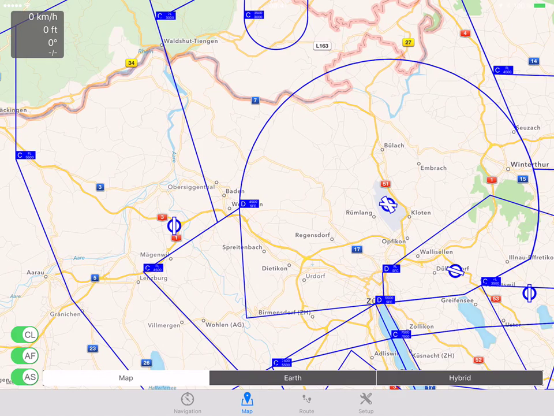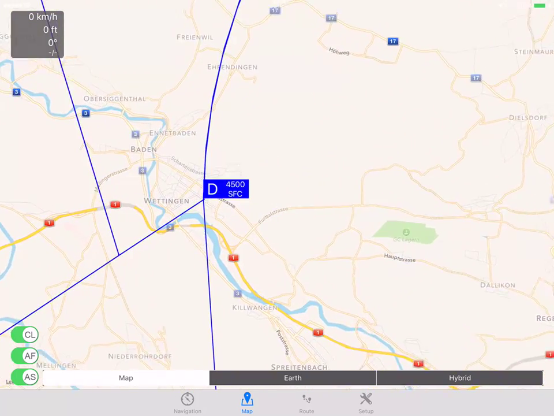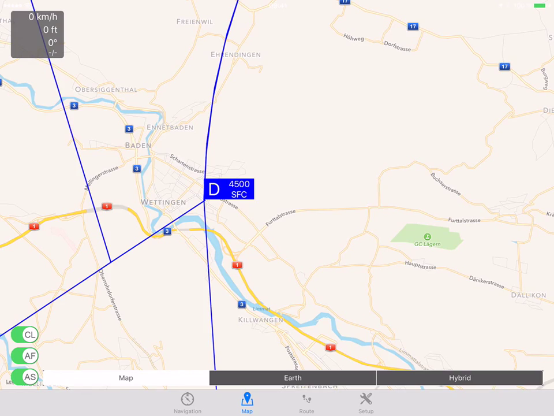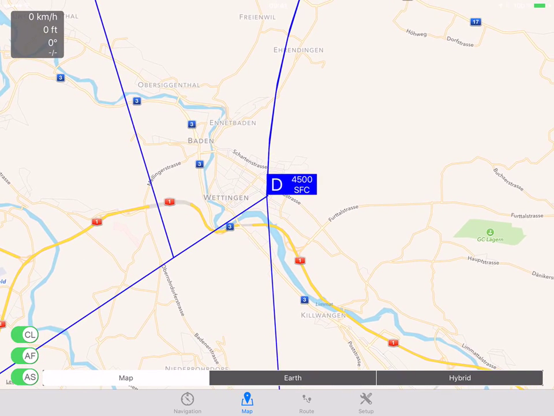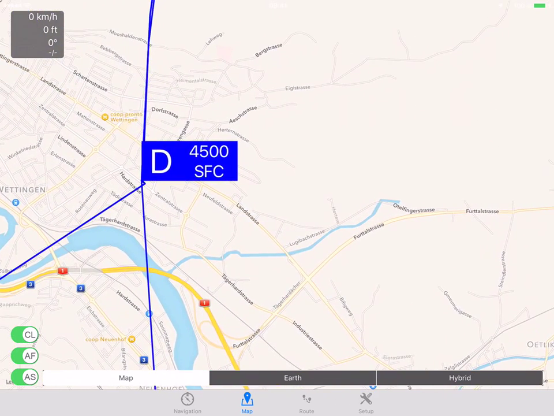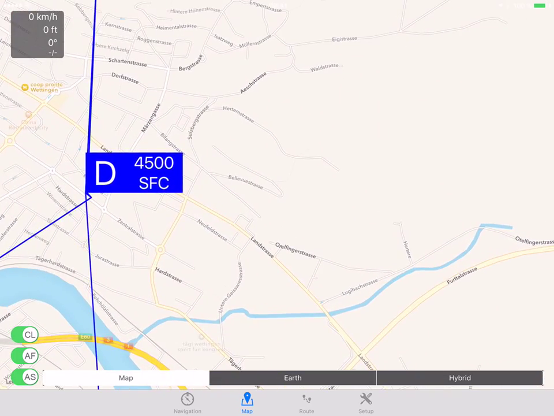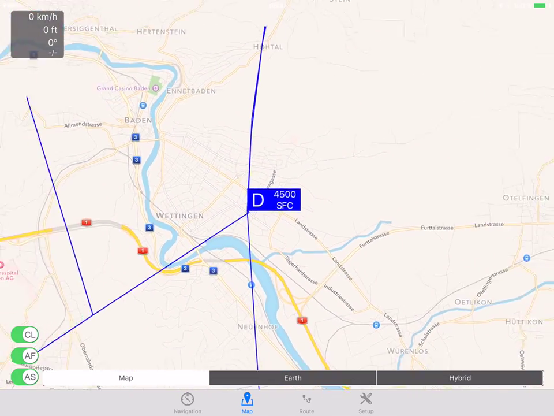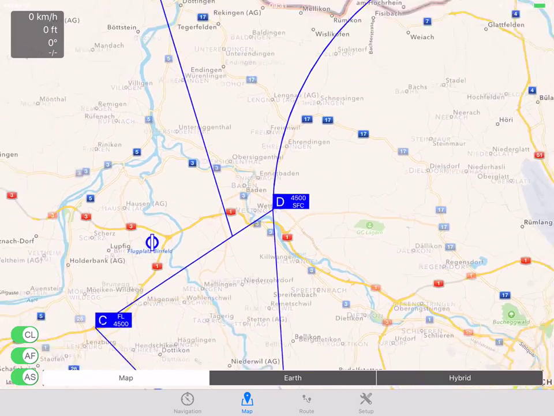Okay, also I changed the airspace labels a little bit. As I mentioned before about the airfield symbols, the airspace labels now also have a fixed size for high zoom levels. So it's guaranteed that the labels won't cover important map information.